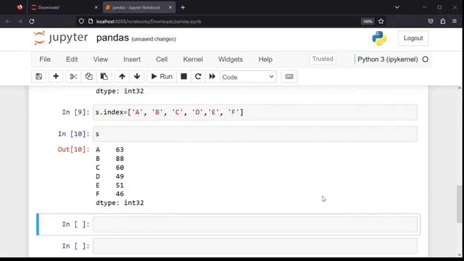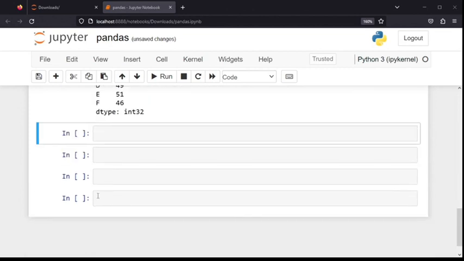Now let us create a series using a dictionary. So let us create a dictionary with values.